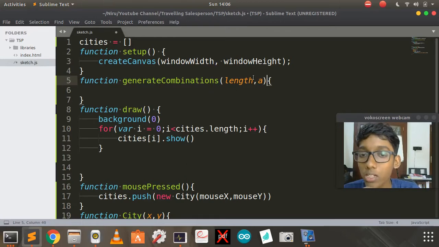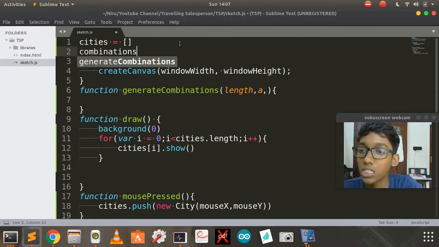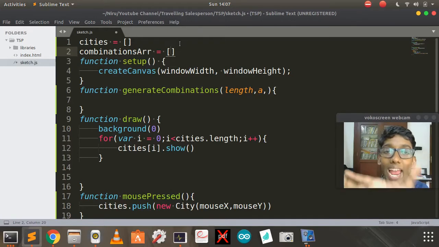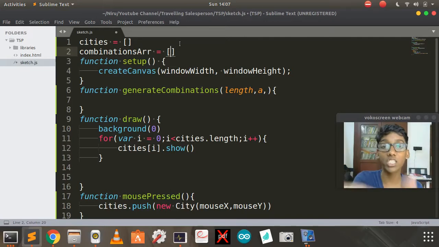Next I need an array. Let's call it combinations array. It's gonna give all possible combinations of an n digit number. That's exactly what we are doing. We are taking combinations of an n digit number, and we're just taking those combinations and visualizing them using these lights, right? So we have combinations array.